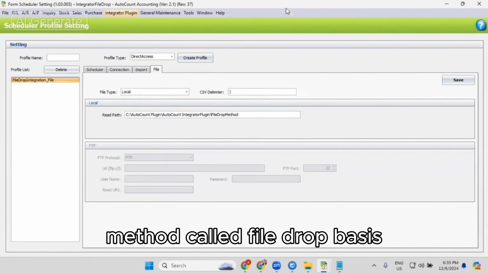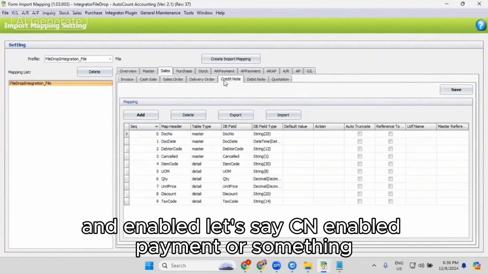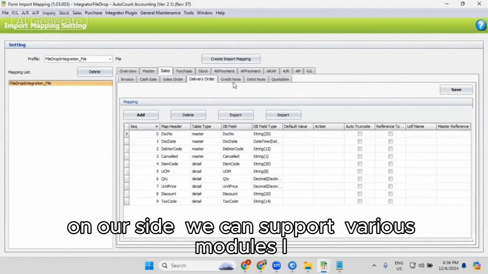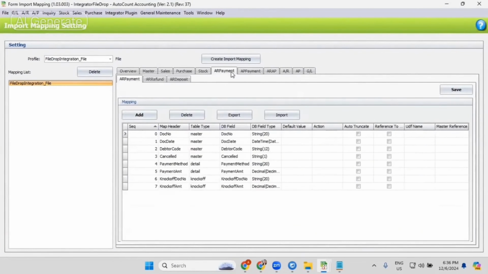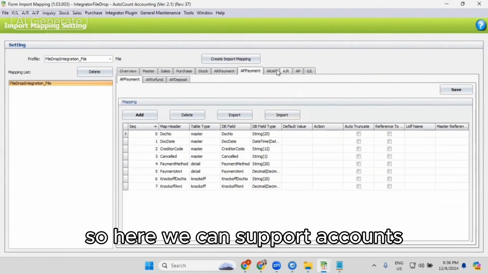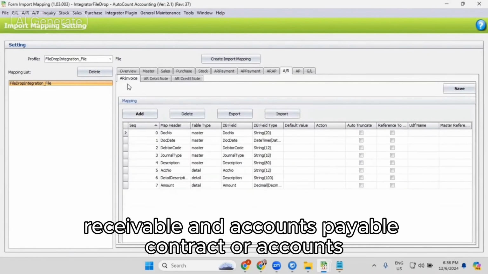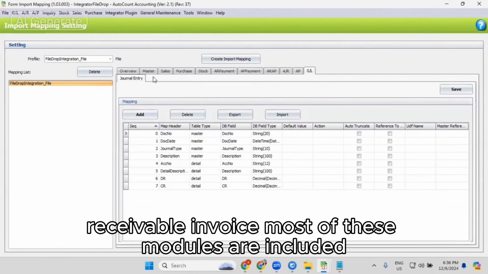So the second thing we need to do is mapping. For this mapping, I have already enabled invoice, and let's say CN, and payment. On our side, we can support various modules. We already support sales, purchase, stock, and accounts payable payment. So here we can support accounts receivable and accounts payable contra, or accounts receivable invoice. Most of these modules are included.